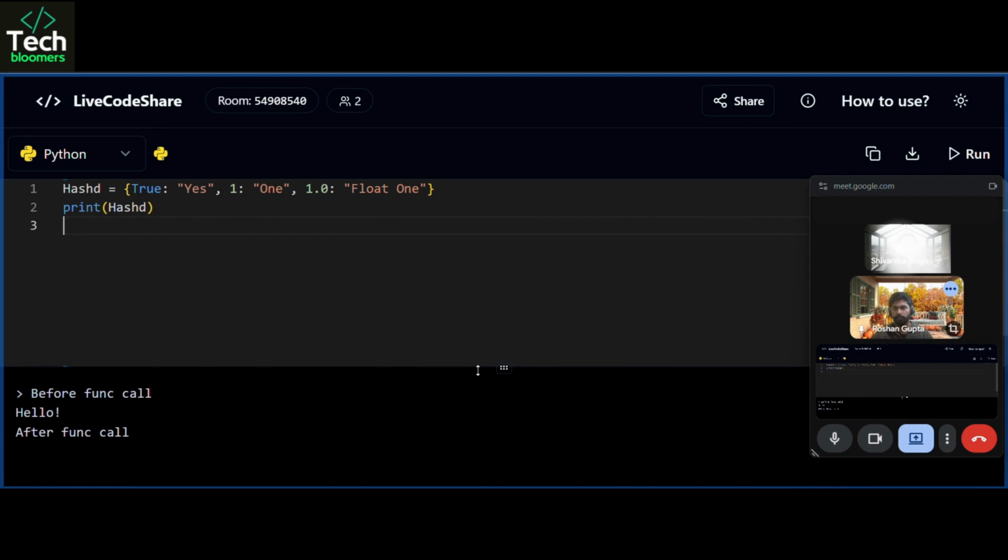Moving forward, just a follow-up question on that. So, what will this print? You don't need to execute it right now. First, you need to tell me the output. Maybe you can comment it out. Yeah. Sure. So, let me see this.